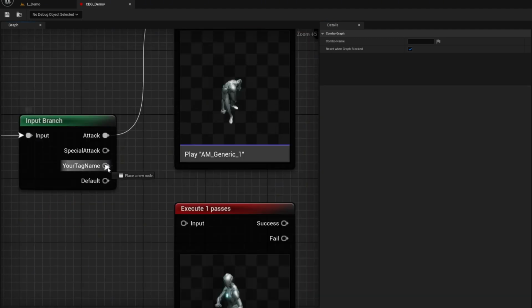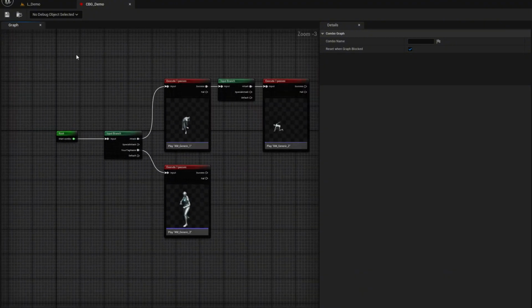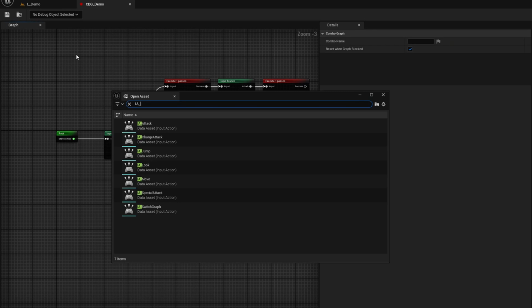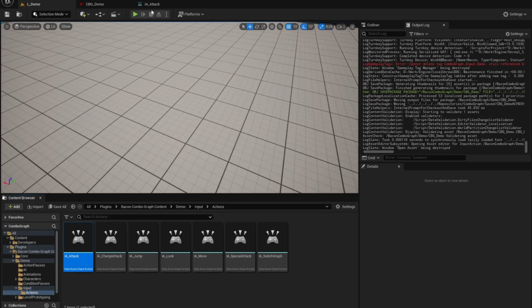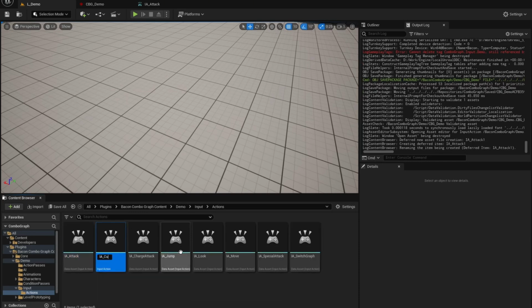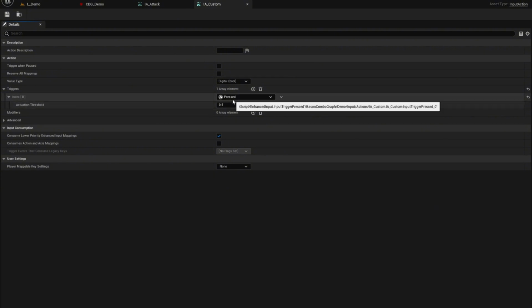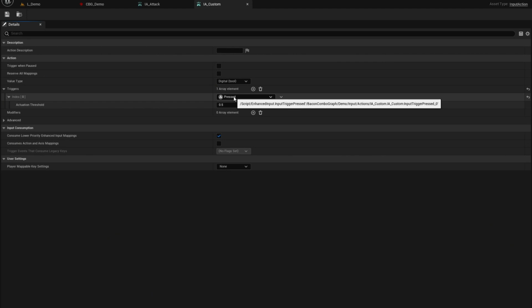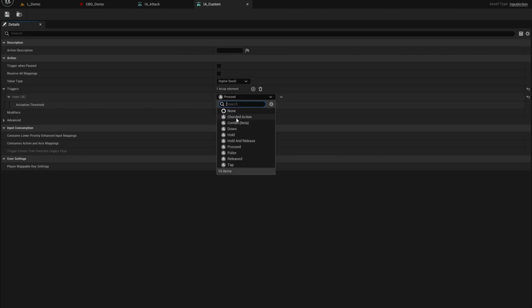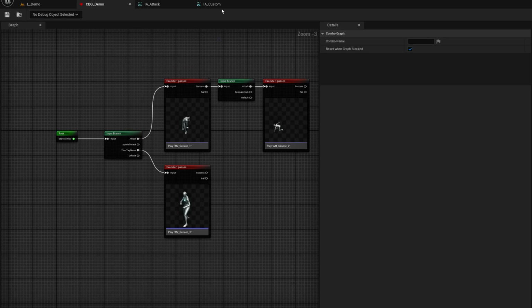We can connect your tag name input into the execution nodes. And then we will create another input action. You can clone from the input action tag here to custom. Let's go into that file. You can modify the trigger condition here. You can make the input action be triggered when the player presses the button, but I like the player to hold and release the right mouse button for 0.5 seconds to trigger this attack.